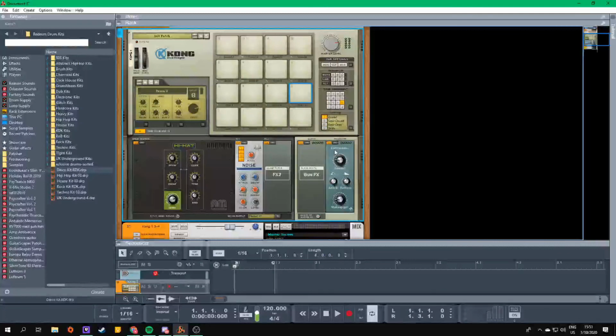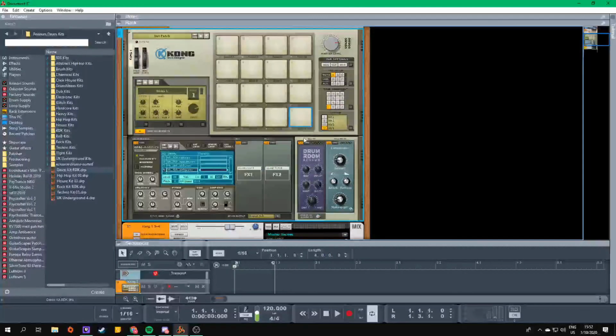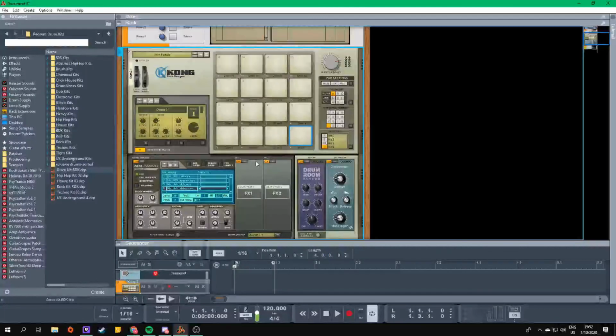So yeah, that's, I think, and also you can use a bus. It has a built-in bus channel here, and usually I put a room reverb here. And if you have more questions about the Kong drum designer, message me.